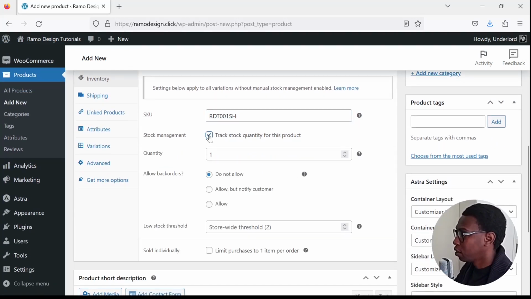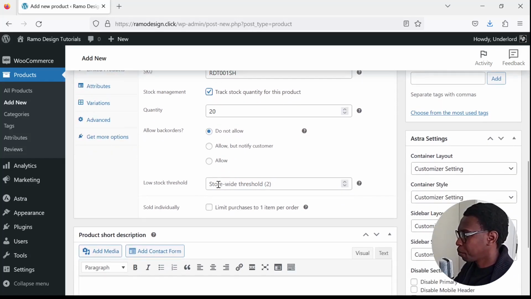You can create stock if you want to, so I'll add stock maybe of around 20, right? And then allow back orders. This is up to you. So I'd certainly say try not to allow any back orders for your own sanity, but then if it's something that you can manage well, then you can allow them, but you have to notify your customer to make things more easier for them, right?